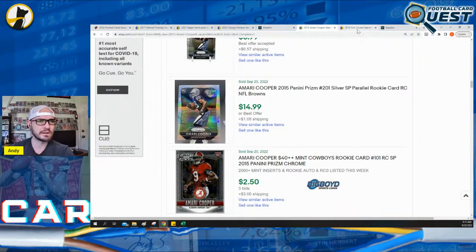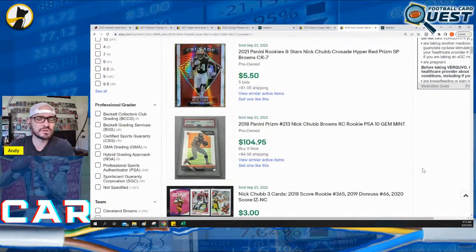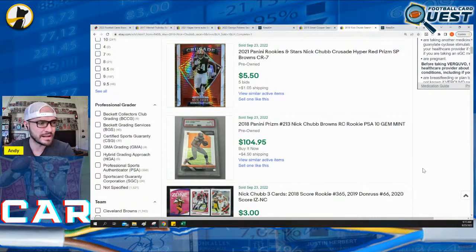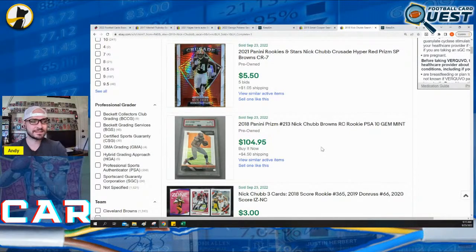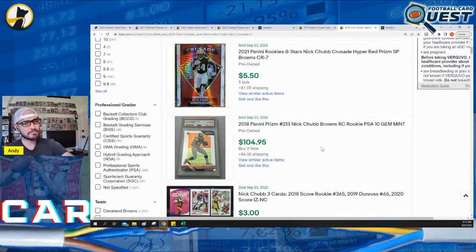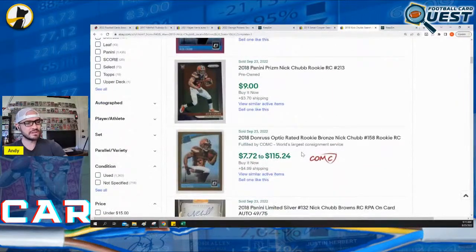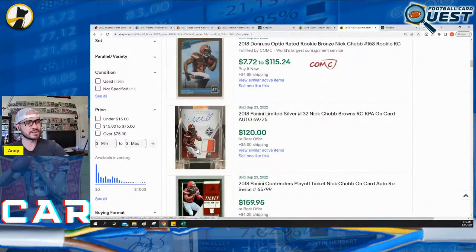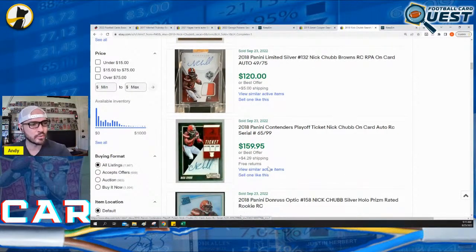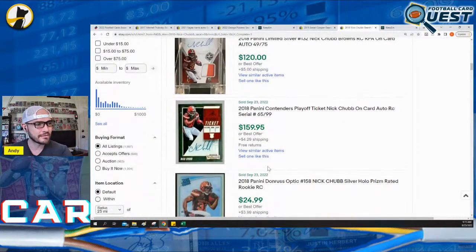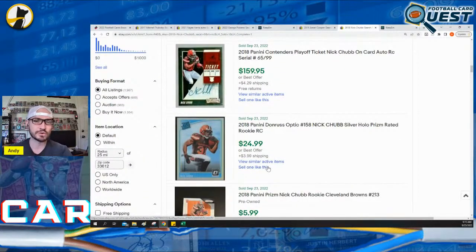Really the focal point of that offense from an investment perspective, the guy that's high on the hype index right now, is Nick Chubb. This is the man. Look at the Prism PSA 10, $105. I want to talk about some of Nick Chubb's more rare stuff, like autograph cards. Even a card from Limited that's less desirable, but it's got a rookie card shield, a dual color patch, an on-card autograph, numbered out of 75: $120. Or what about a rookie ticket auto out of 99 for $160? There's an Optic Hollow for $25.